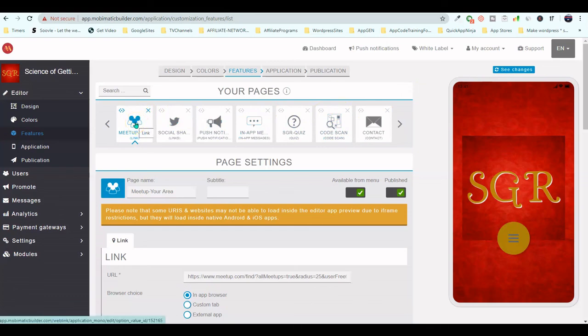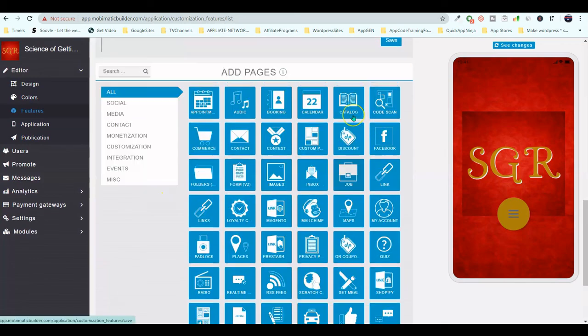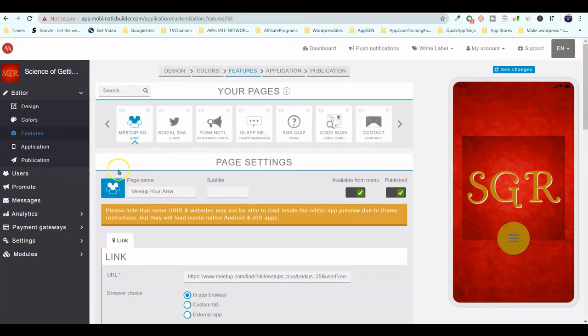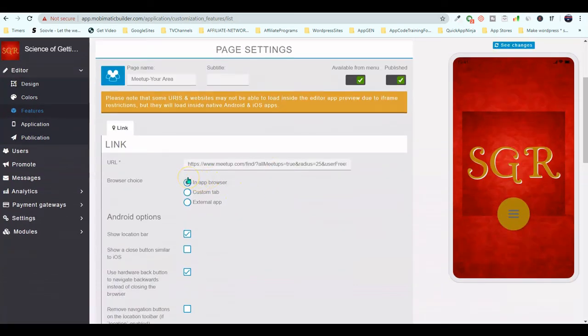Now, as I said, I made this a meetup page. And I changed the icon from this link to people, you know, three people. Meet up in your area. And what I did was I went to Meetup because I wanted to find motivational groups or motivational events in your area. I think that was a search term I used. I used the in-app browser, custom tab, and external app.